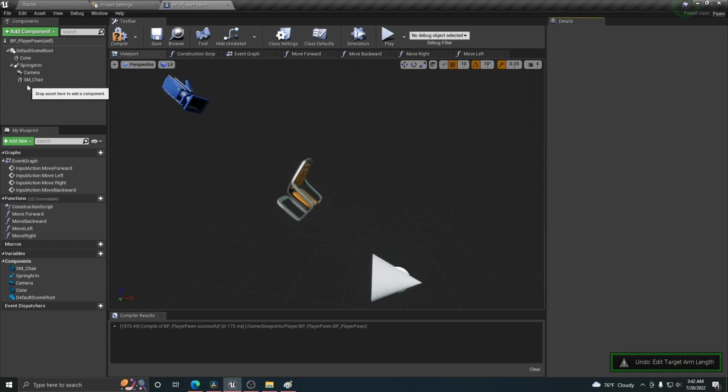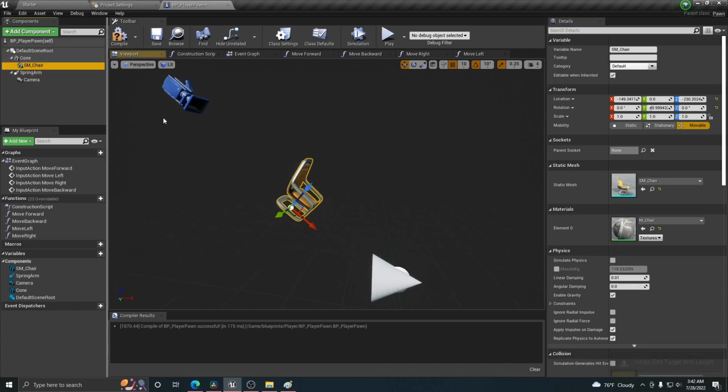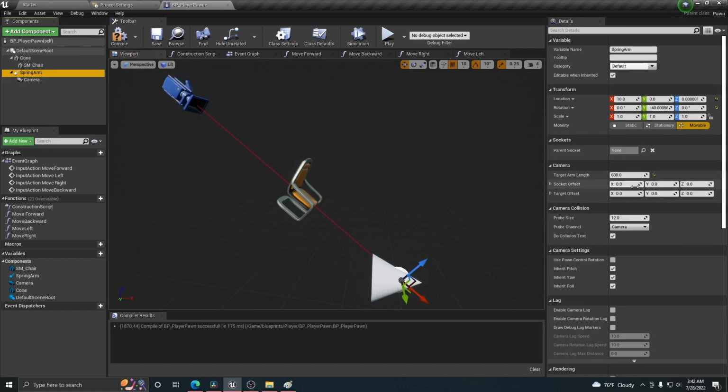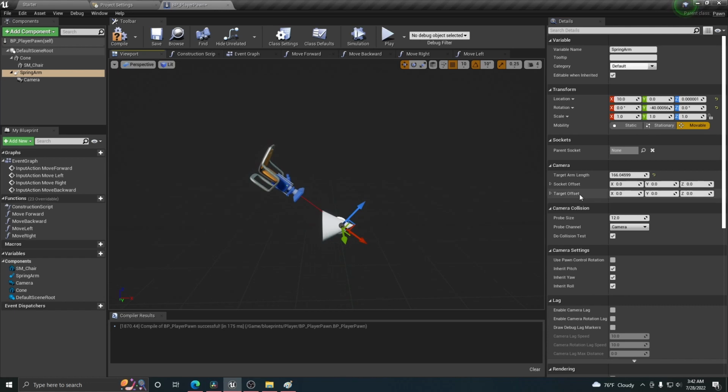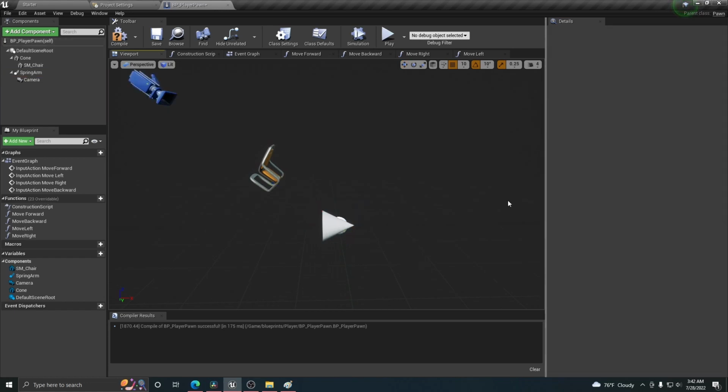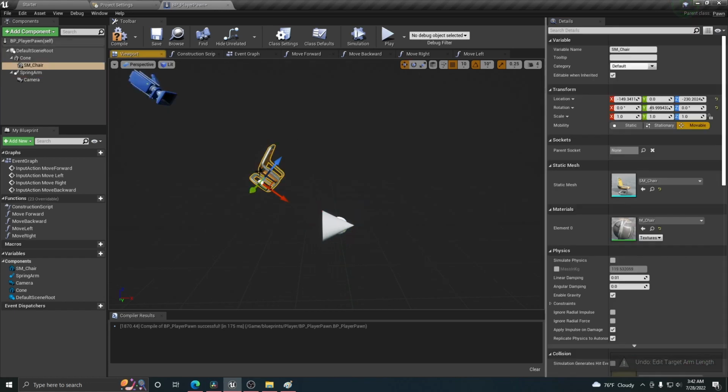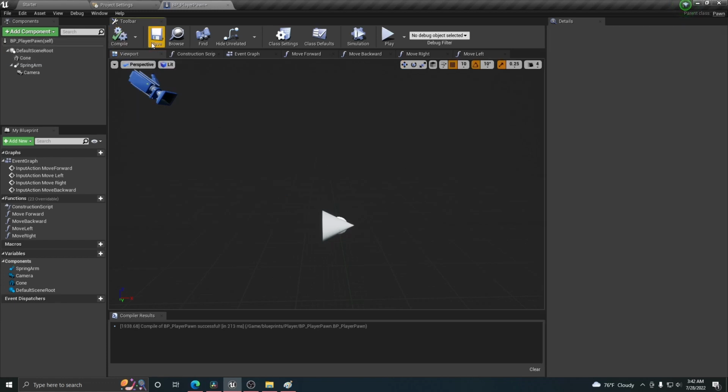The spring arm detects that chair, so it moves down until it's not touching it anymore. And we don't want that. We want it to just go through it without doing any collision test.